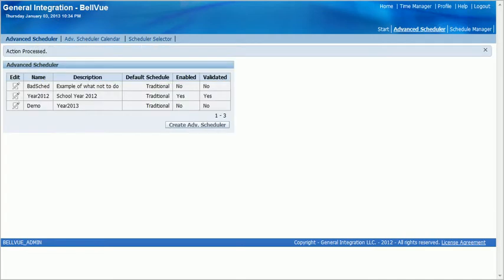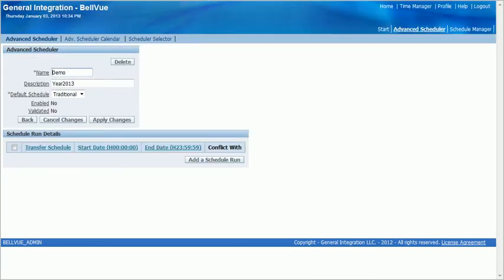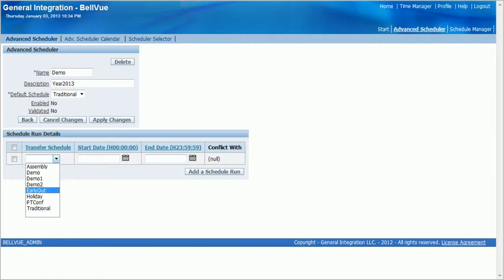Now if we wanted to go in and add, we could simply click the Edit and start adding run schedules with what schedule to load, when to load it, and when that schedule should be replaced by either another run schedule or the default schedule selected. Let's go back and look at some of the examples.